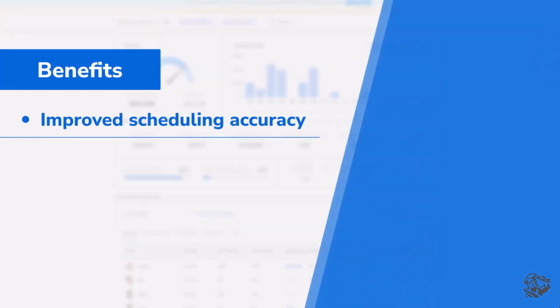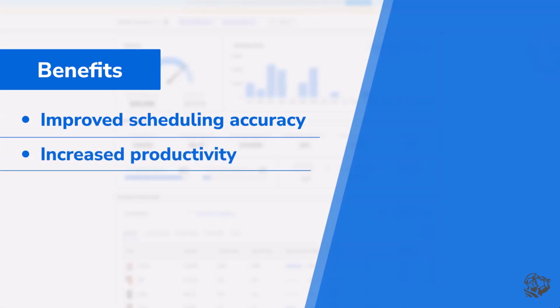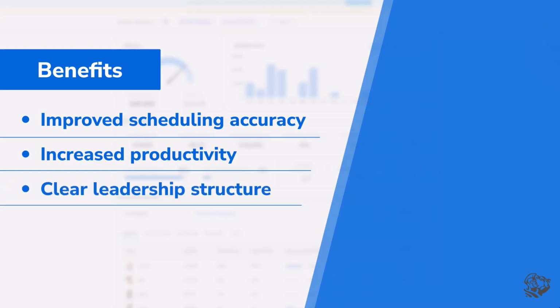With crew scheduling, you can reduce double booking and conflicts with real-time availability tracking. You can enable dispatchers to efficiently assign the right crews to the right job appointments, minimizing idle time. And you can assign crew leads to ensure accountability and streamline communication. Let's take a look at how to use the crew scheduling feature.